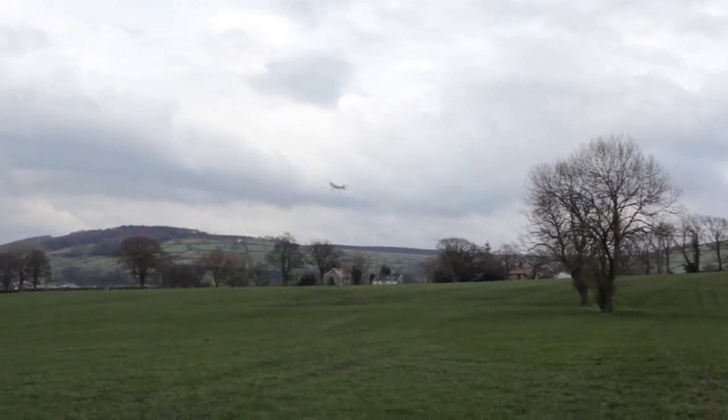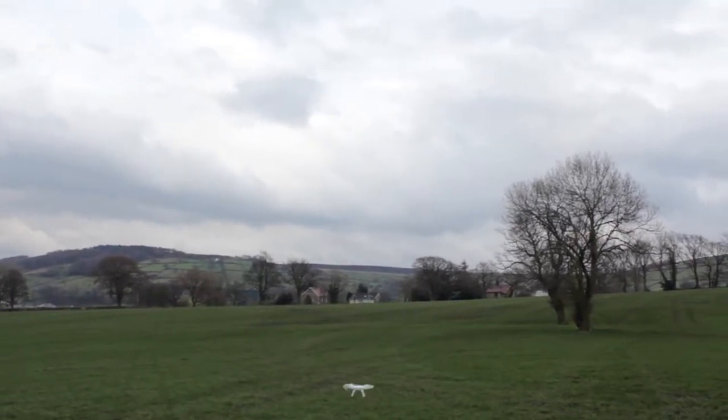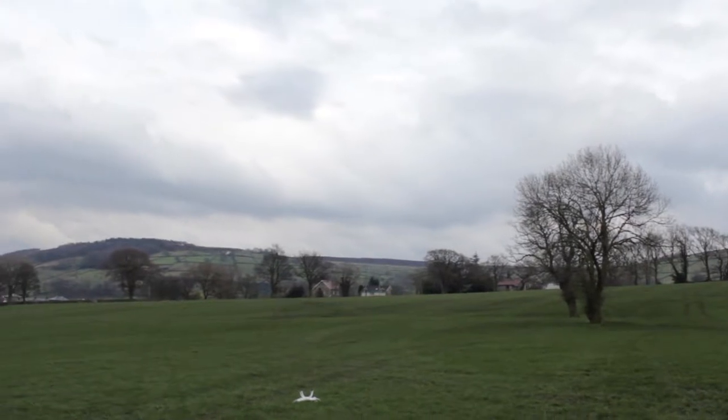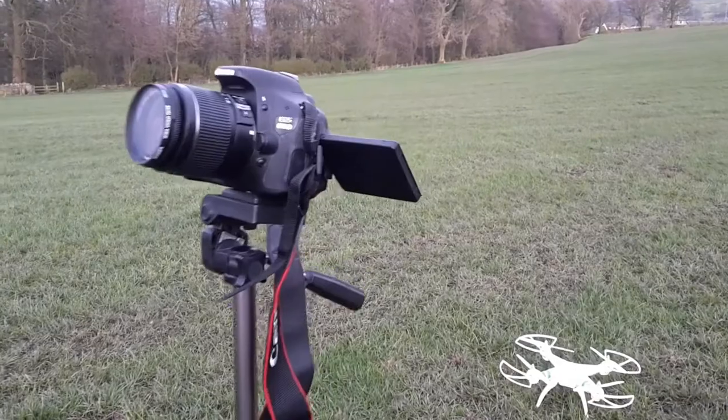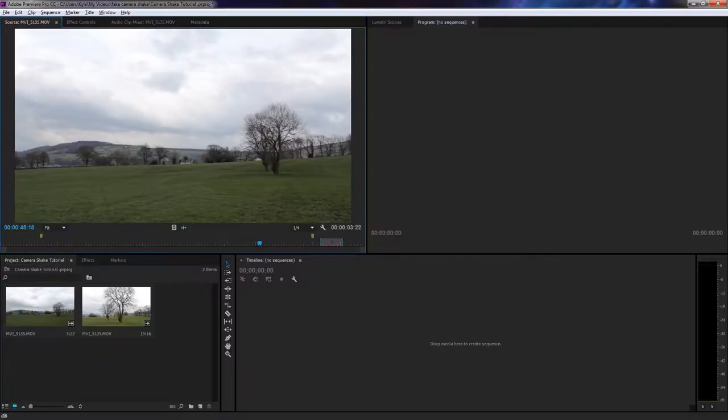So this footage of me doing somersaults and subsequently crash landing my drone was filmed using a tripod, and the camera shake was added later. There's a really quick and easy way of doing this inside Adobe Premiere using the warp stabilizer effect.